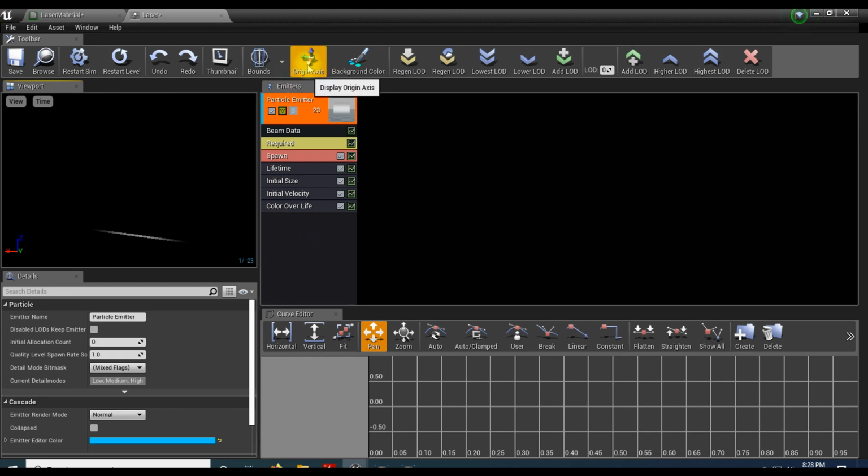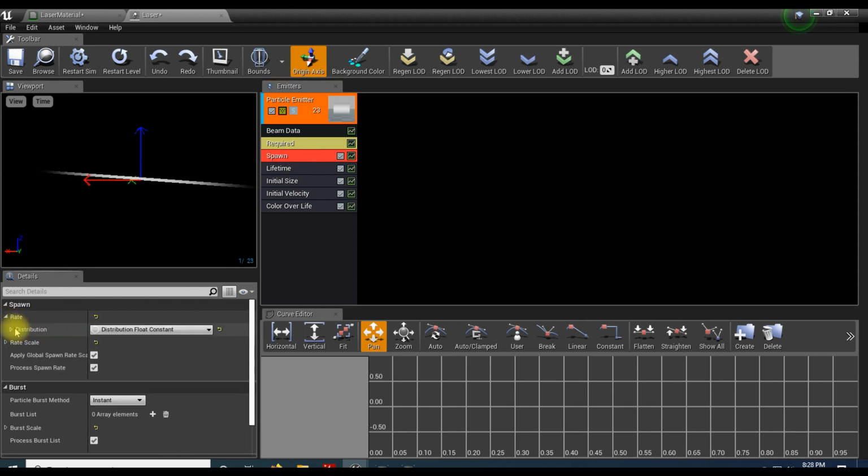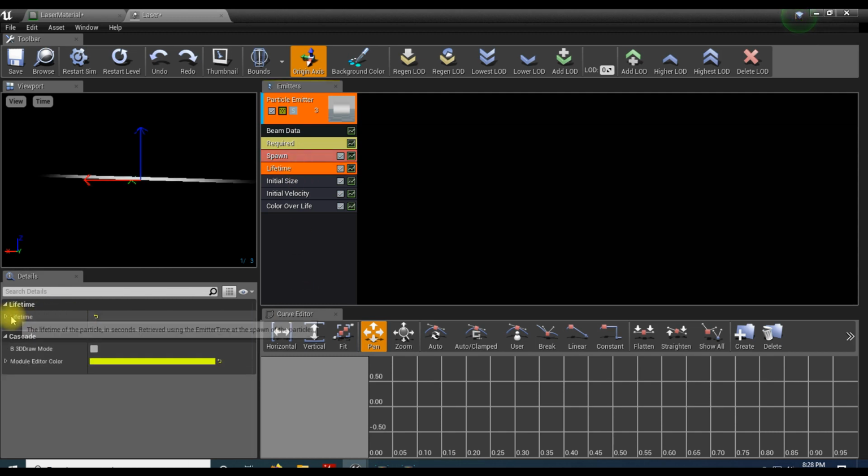Up to the top here where it says origin axis, let's toggle that on so we can see where our beam is starting. And you can see our beam is popping in at various angles and changing stuff. And we don't really want it to do that. We want it to be a consistent straight line. So first things first, let's get rid of how many are popping in. So under spawn, let's go to rate. And we only want one beam. So in here under constant, it's going to be 1. So that fixes that. And then under lifetime, I'm going to open lifetime up.